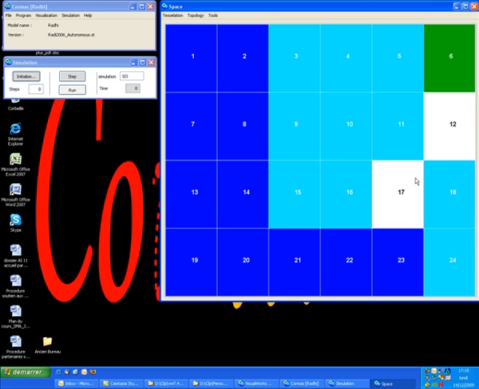The white color indicates no resource level. The light blue indicates low level of resource. The dark blue indicates medium level of resource. And finally, the green one indicates high level of resource. So this is the initial situation in the game board.